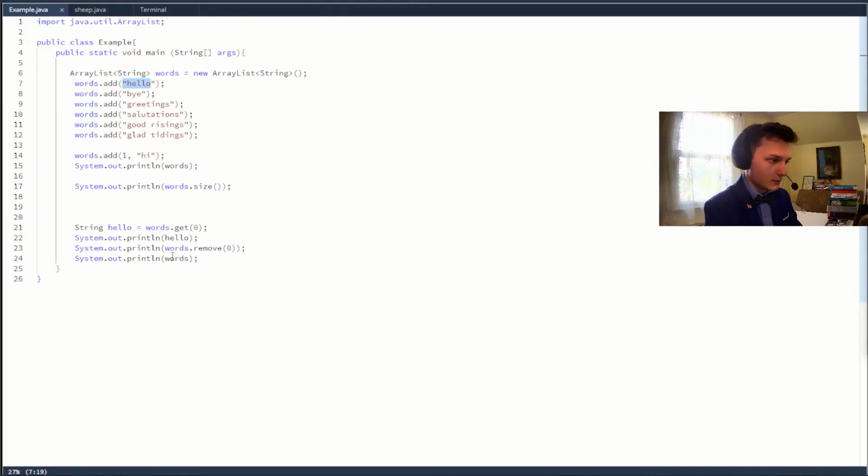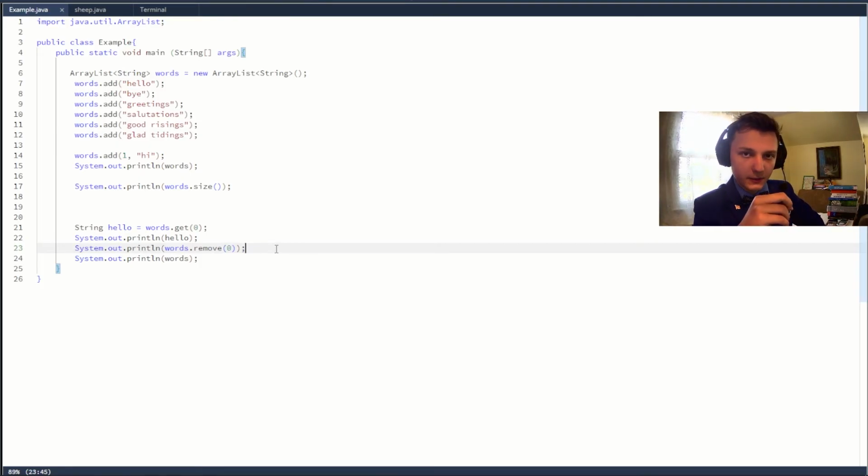So you see I do this words.remove command, but the interesting thing about the .remove command that a lot of kids forget about is that it has a return type. It's not a void method. Because it has a return type, it's going to return the item that it just deleted. So if I System.out.print words.remove, it's going to remove hello, but it's also going to return hello.